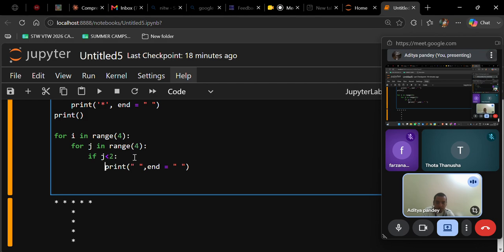Here it should come or outside. What do you think? Inside or outside? Yes, Tanusa. Print should go inside of the if statement or outside. Inside, sir. Yeah, so this will go inside.